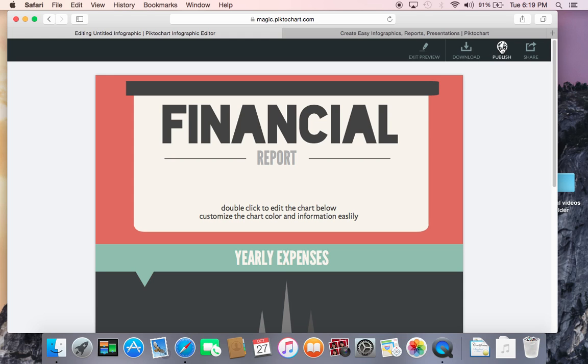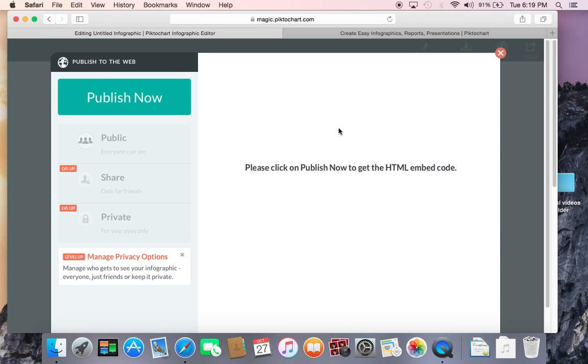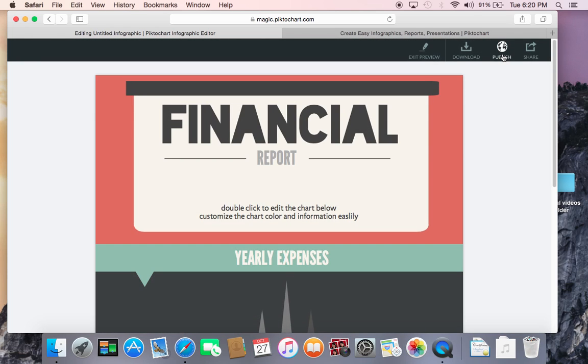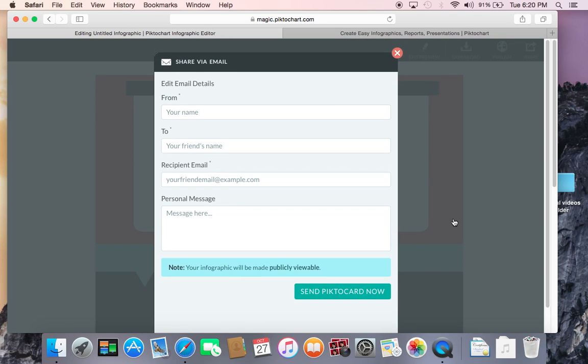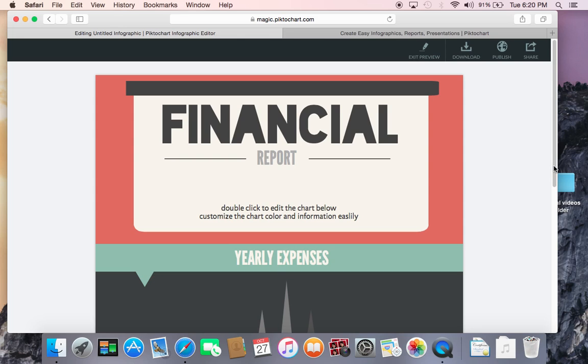When you're ready, you can click on the publish icon and everybody will be able to see it. You'll also be able to share. I'm not going to publish it now because this is not a finished product. And then you could also share. You can see you can share it with Facebook, Twitter, Google+, and Pinterest. You could also email a Piktochart, which is kind of neat, and you just type in a message here and the infographic will be sent via email to your friend or teacher or however.